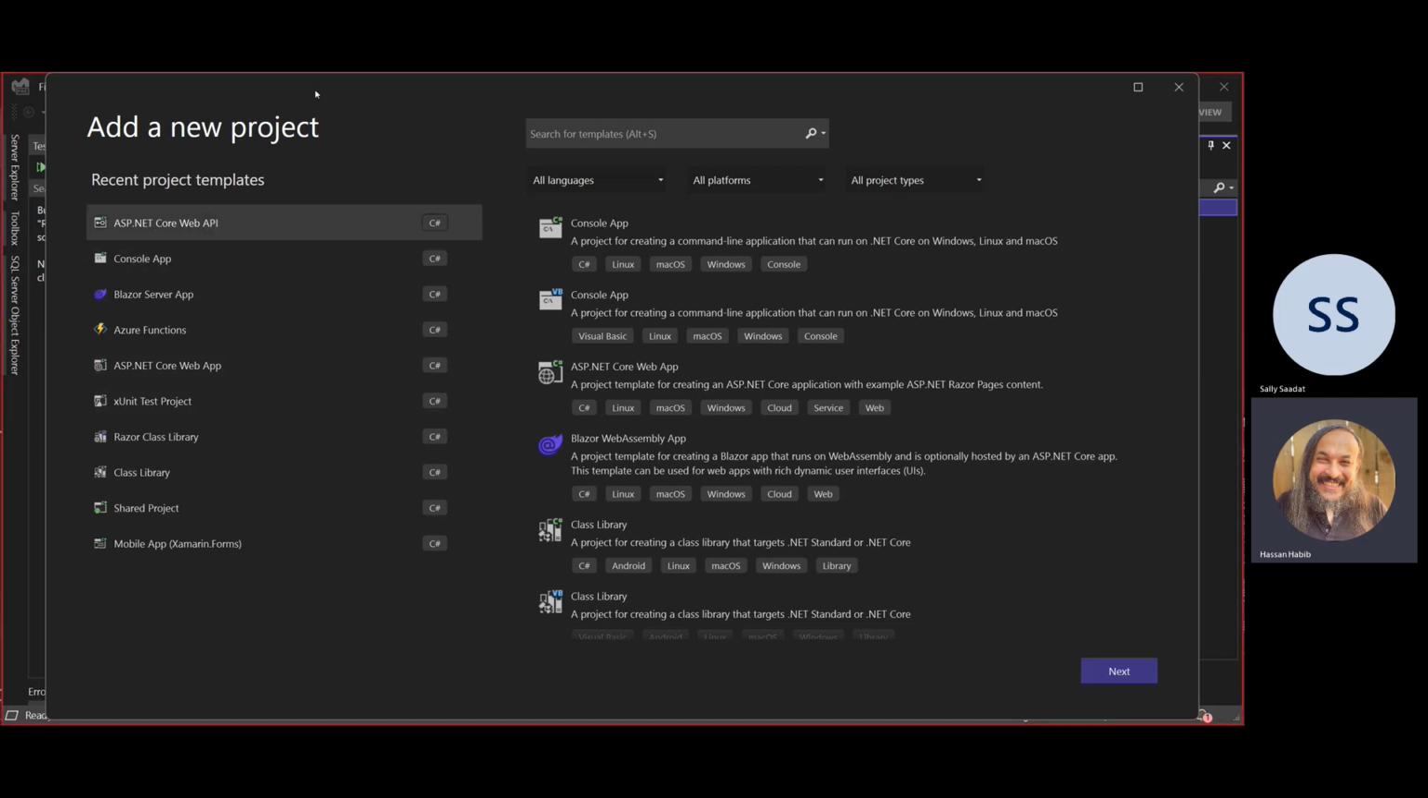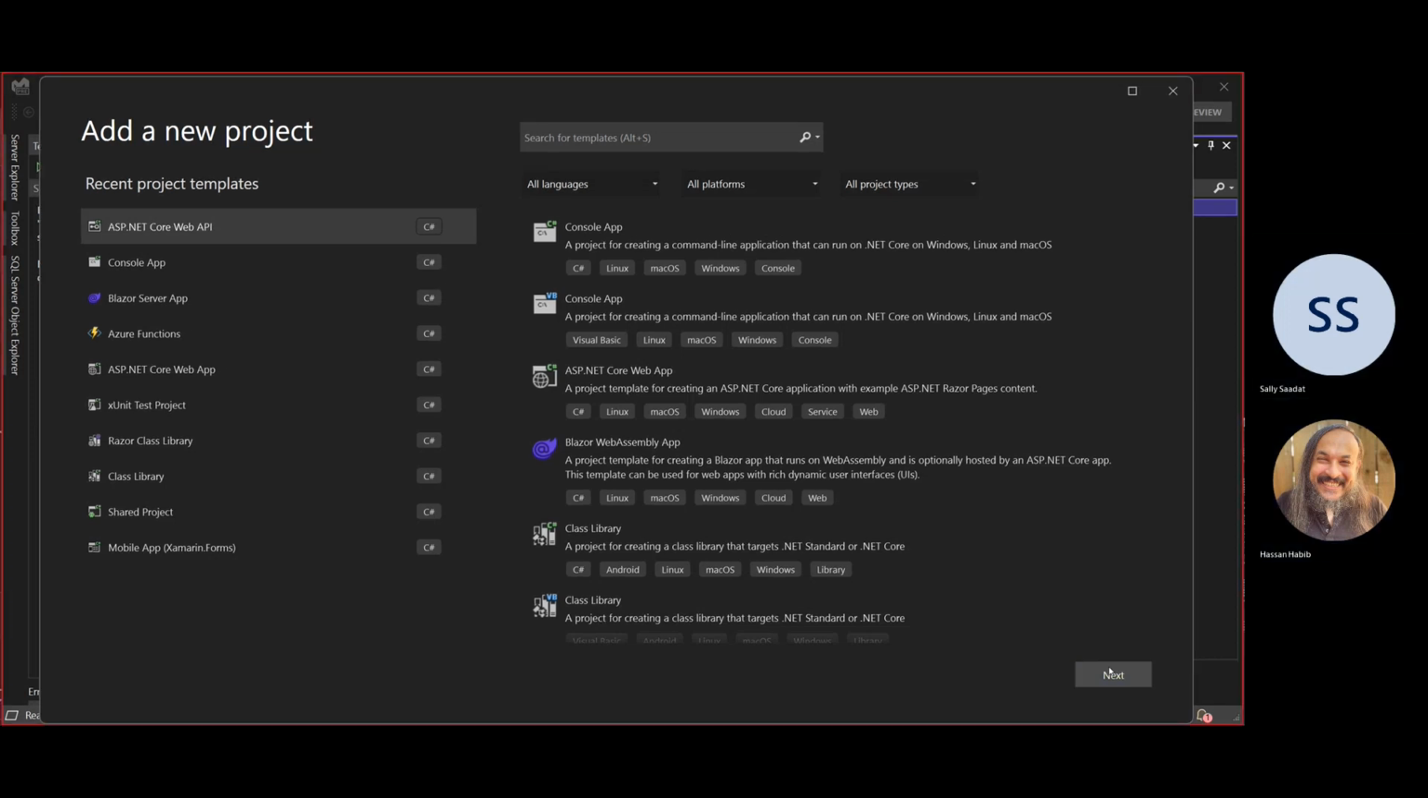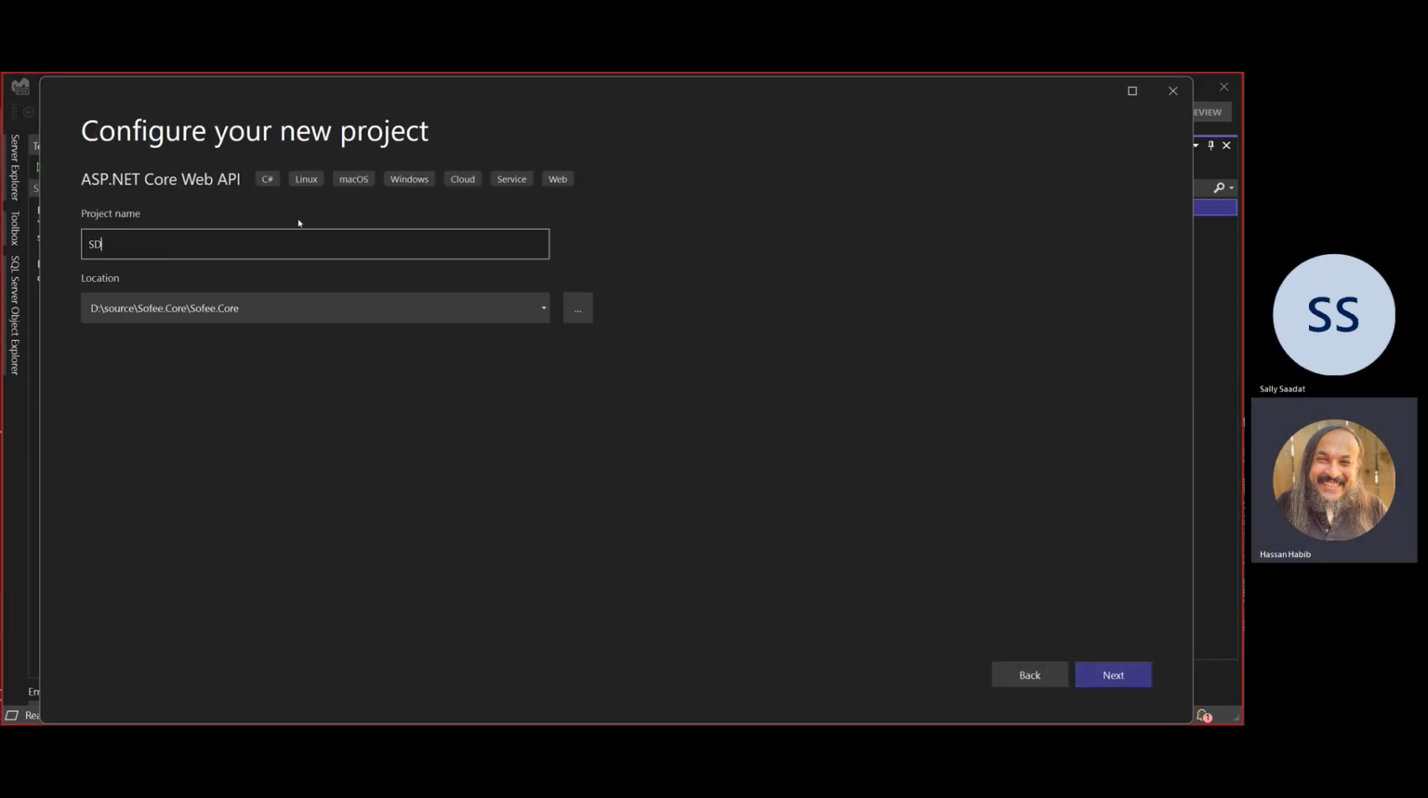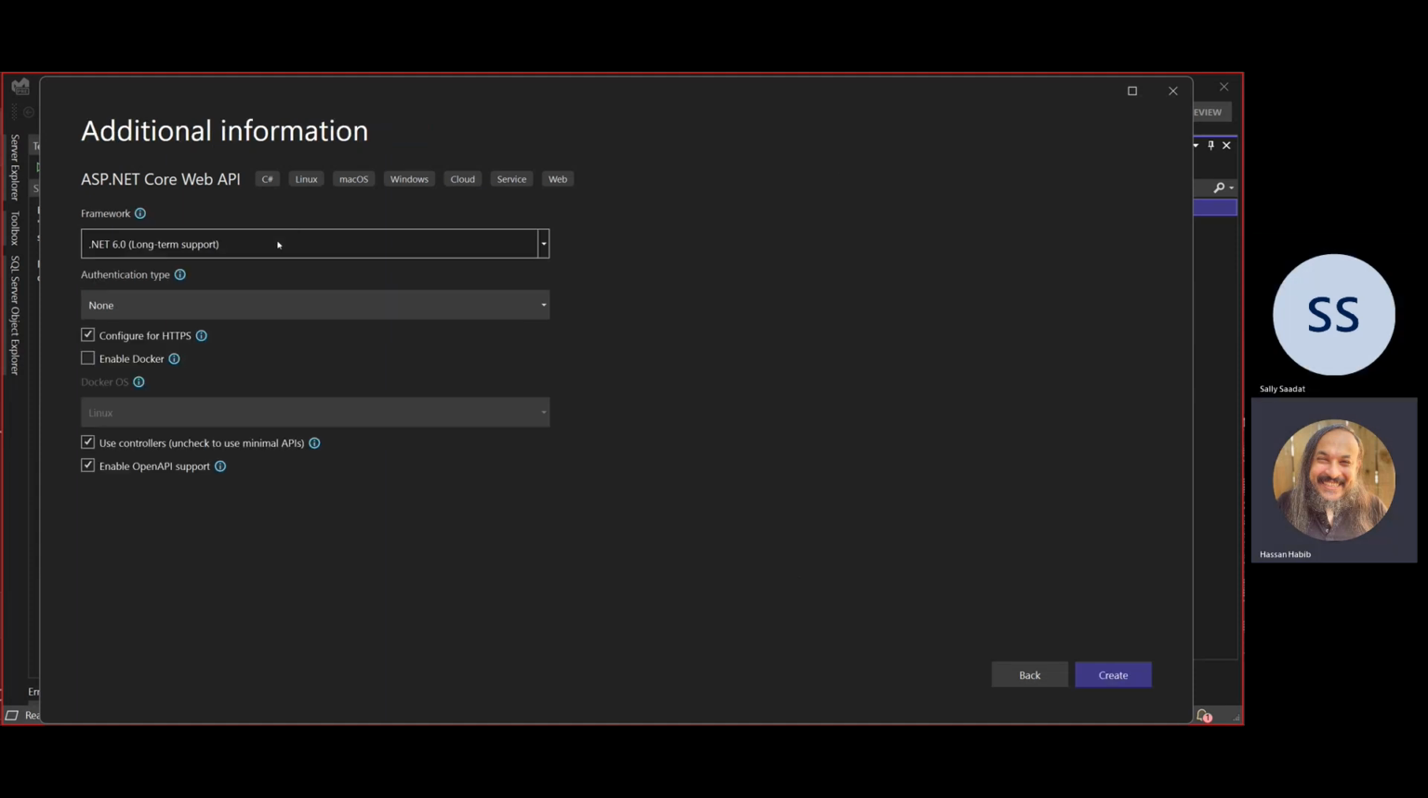Can you see this screen here, Sally? Yes. Okay. And then I'm going to go here and say SOFEE.core.api. That's my API project.